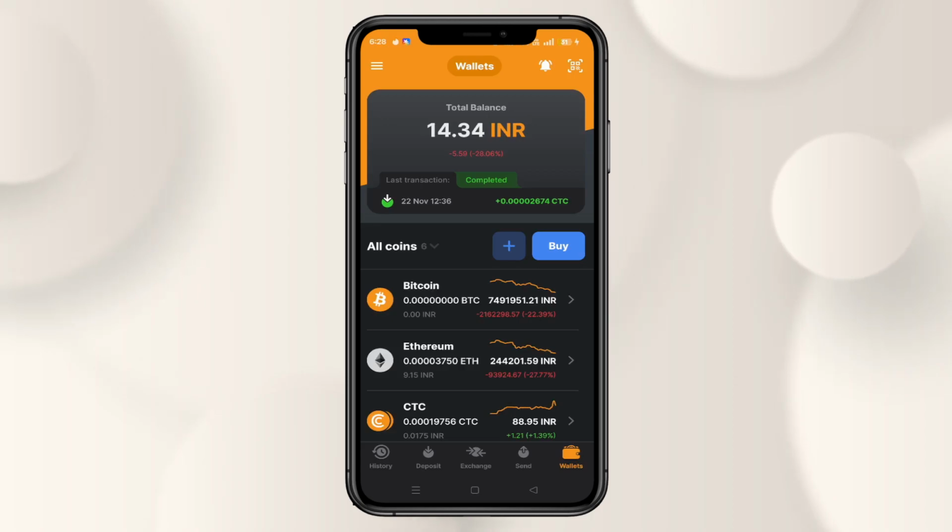First of all, open up NC Wallet on your device, and after you have logged into your account, you will be taken into the wallets page. From here, in order to exchange any cryptocurrency that you have, just go into the Exchange tab.